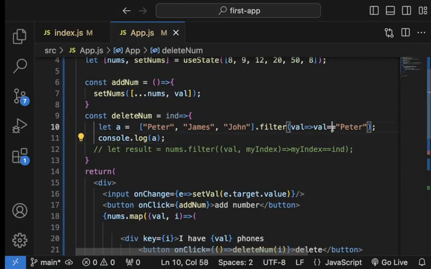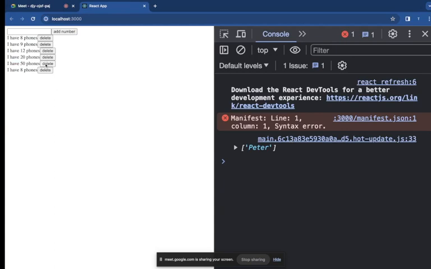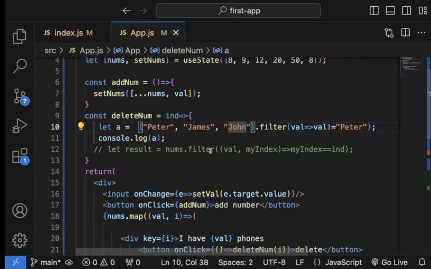Now, if I negate this, it will create a new array, and that new array will only have James and John. Because for Peter, this condition will be false. For James and John, this condition will be true. Var is not equal to Peter. So let's click. We have this. So for James and John, that condition will be true.